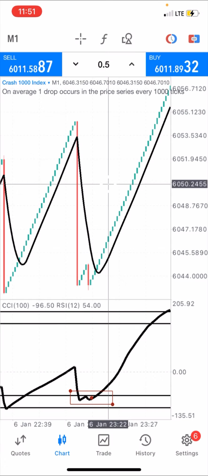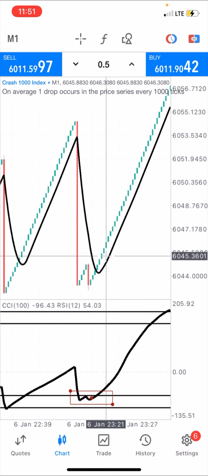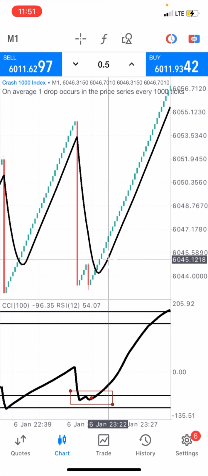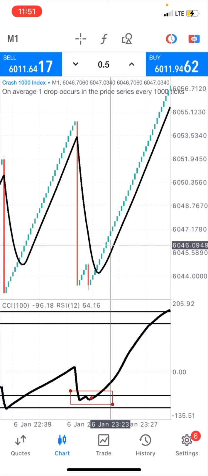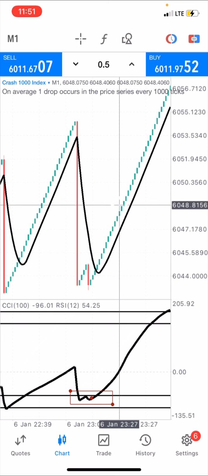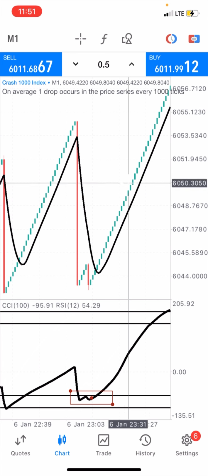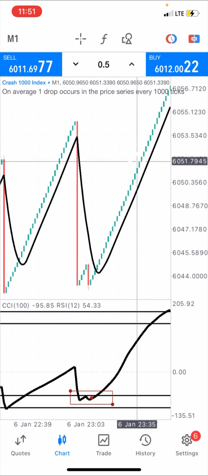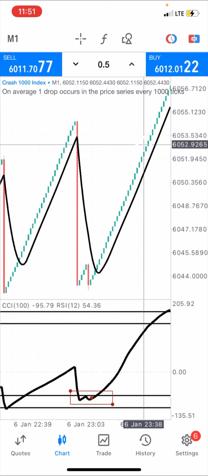You see, after it crossed this line, after it crossed the black moving average line here, you can see I have 1, 2, 3, 4, 5, 6, 7, 8, 9, 10, 11, 12, 13, 14, 15, 16, 17, 18, 19, 20, 21, 22.